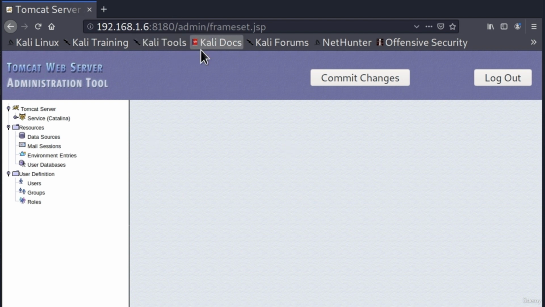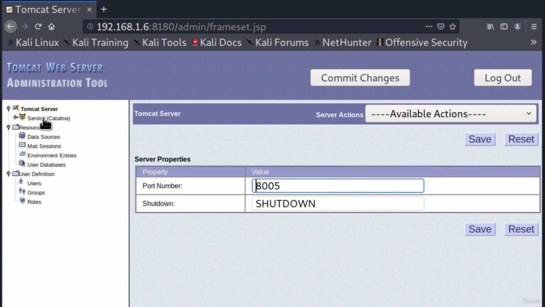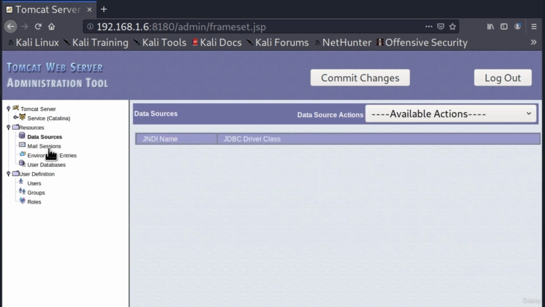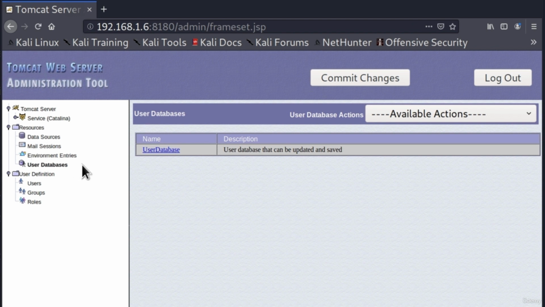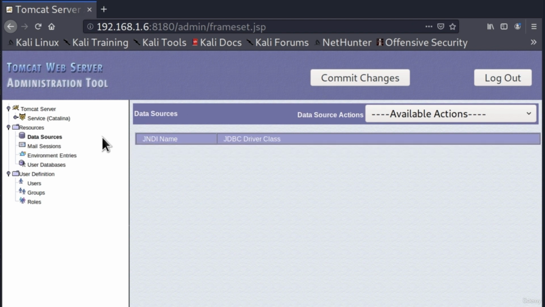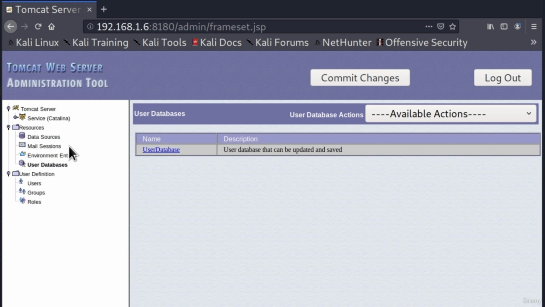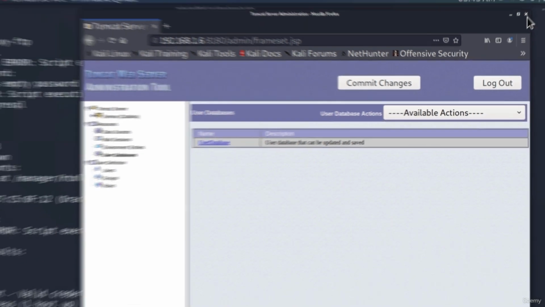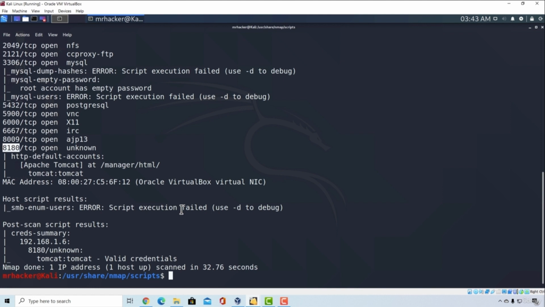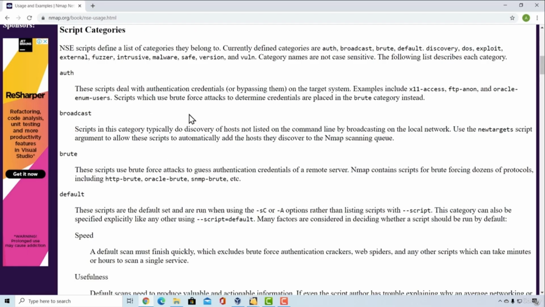We are now in the administrator page of the Tomcat. Now, there are other things that we can do right here as well, but for now, we're just happy that we managed to gain access to the administrator page. Down here we have user databases, mail sessions, data sources, and these are all empty because this is a test machine. But if it was a real machine, this would probably all be filled with some other useful information. Great, let's leave this on side for now. So we managed to gain access to the Tomcat administrator page with the help of nmap script. Let's see what else we can do with scripts.